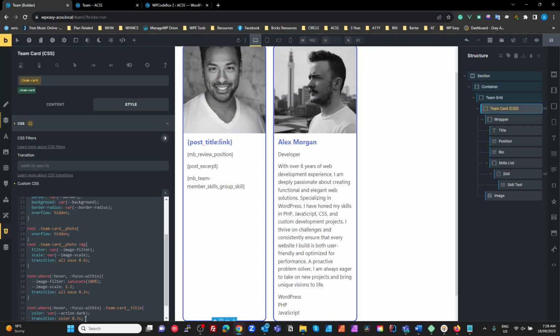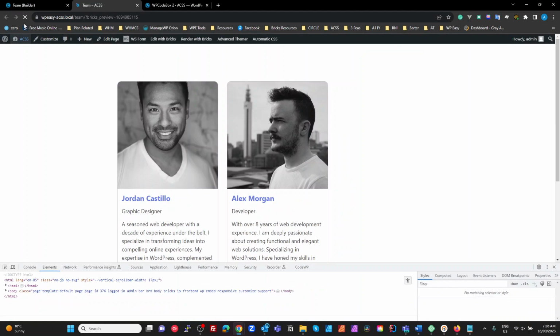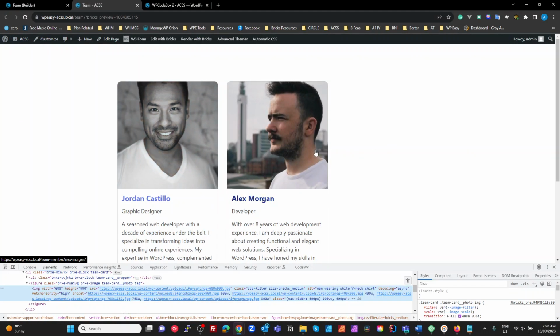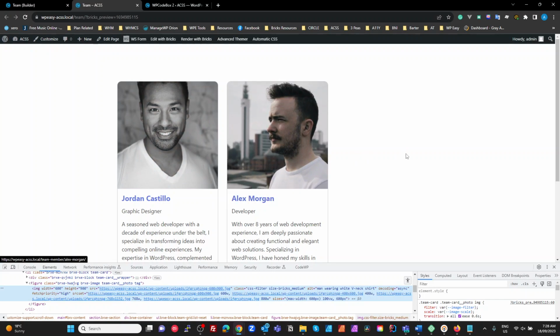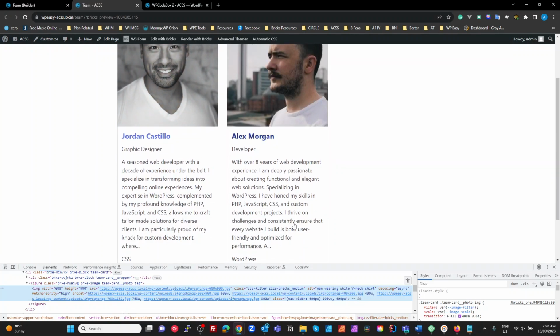Did that even work? Is this a builder thing or is this actually not applying? So it's a builder. It works there. Okay, so we're getting there. So this is close to what we have with the other one.